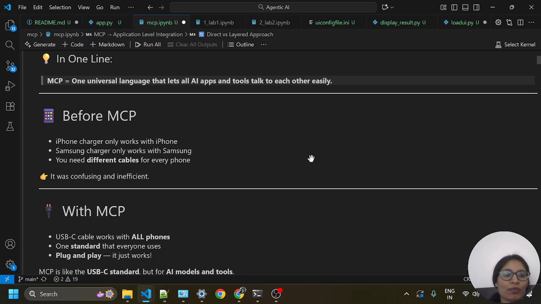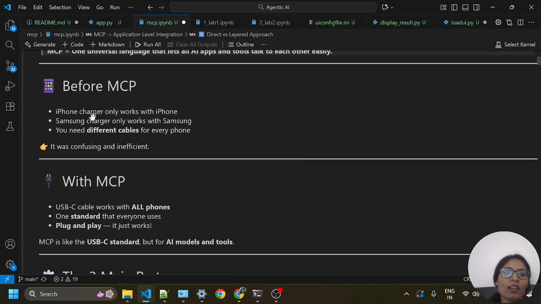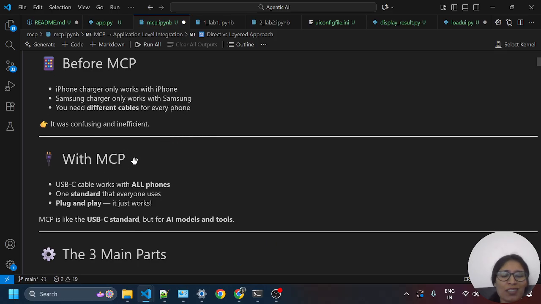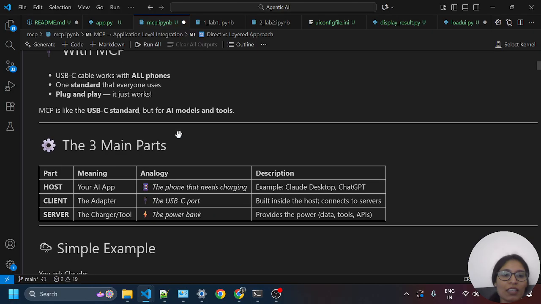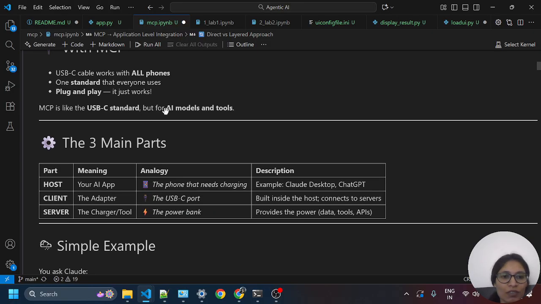Before MCP, for example, an iPhone charger only worked with iPhone, and a Samsung charger only worked with Samsung. You needed a different cable for every phone. It was confusing and inefficient. With MCP, a USB cable works with all phones, one standard that everyone uses. Plug and play, it just works. MCP is just like the USB-C standard, but for AI models and tools.